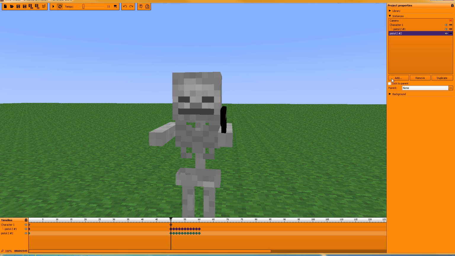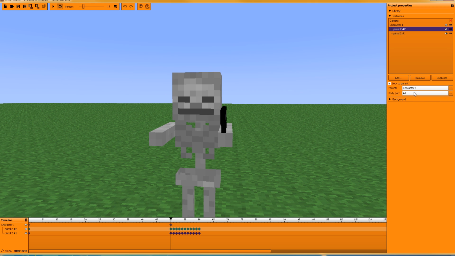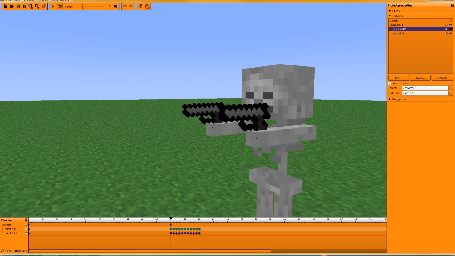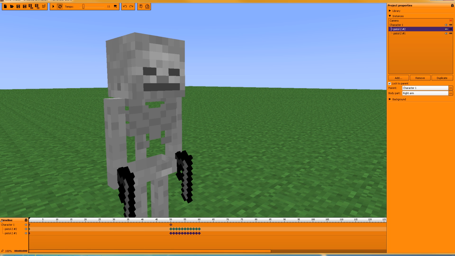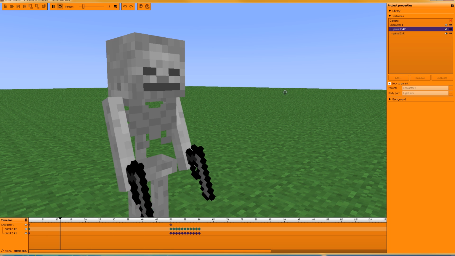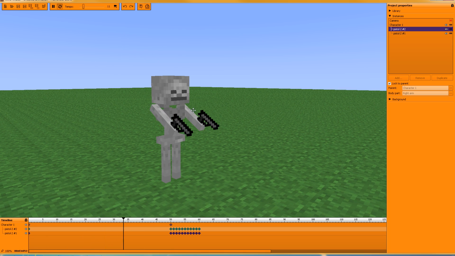So let's go ahead. You're going to have to reparent it. So we're going to lock to parent, character 1, and we're going to go to his right arm. So it knew exactly where to put it. And now let's see if this works how I think it's going to. Yes, yes, amazing. This is awesome.